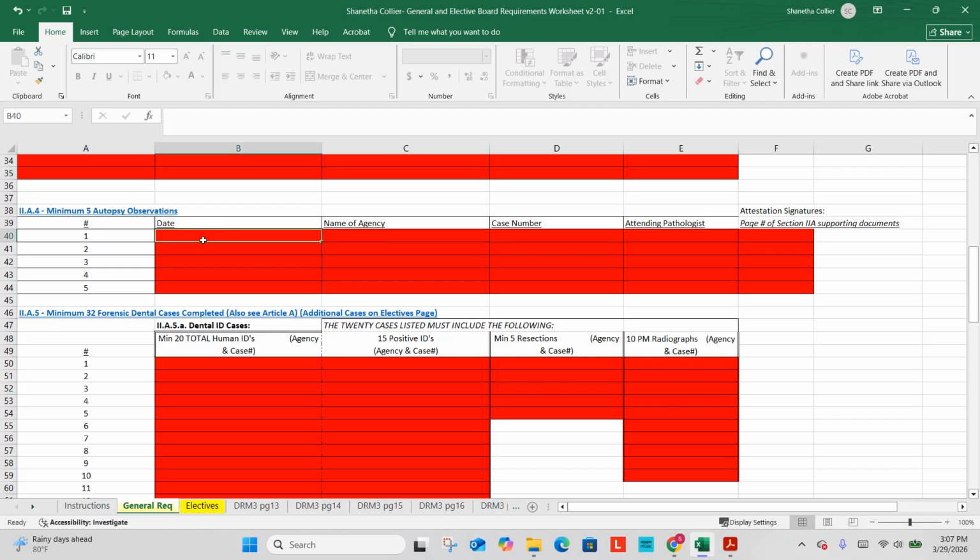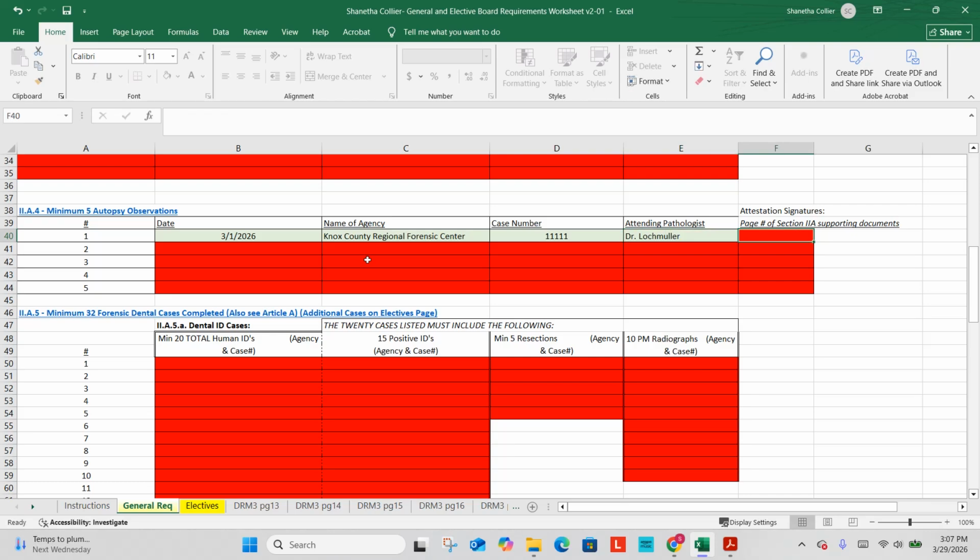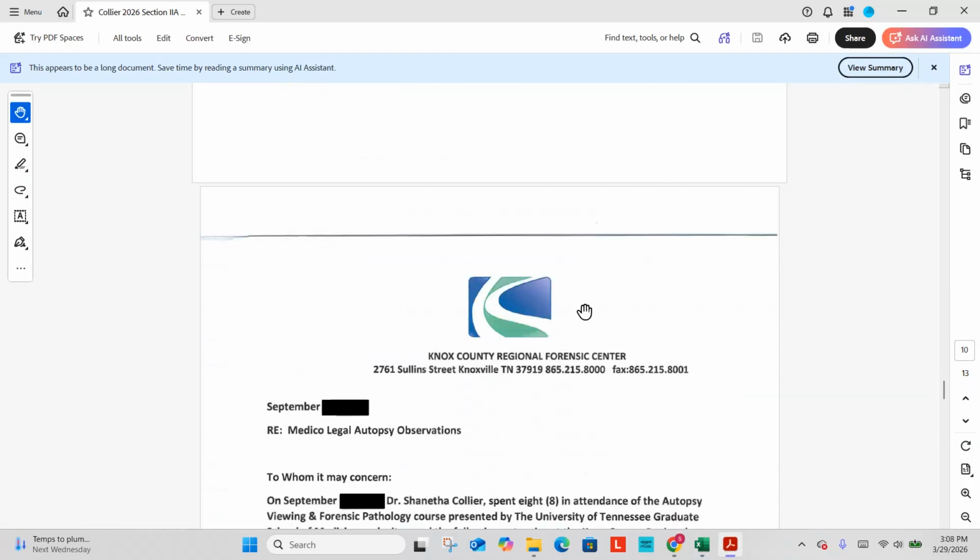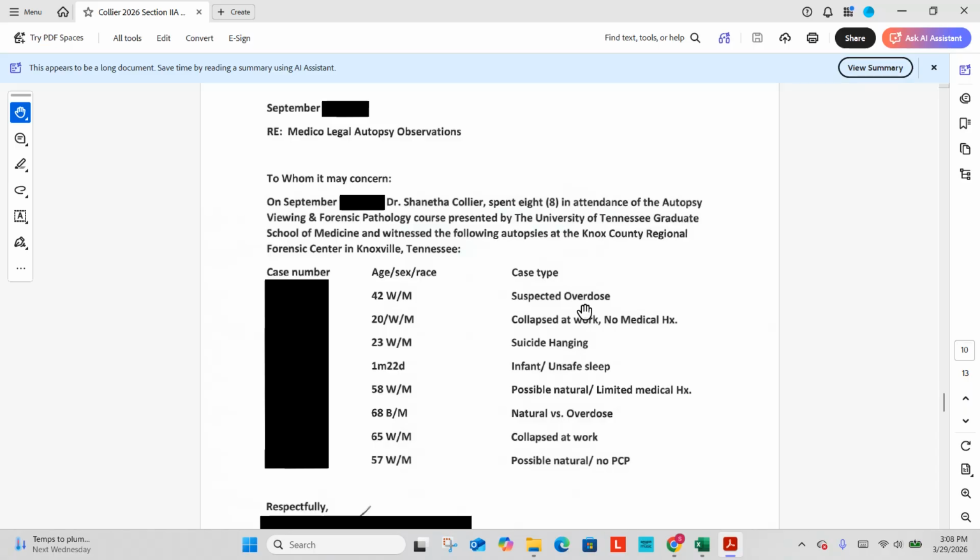I don't remember the dates that mine are, but we're going to just fake plug in dates here. And fill out all the appropriate information. We're going to make up a case number and again, list whoever the attending pathologist was. All of mine happened on one day, so I just have a letter stating all of my autopsies, and that was page 10. So here's how my letter looks.